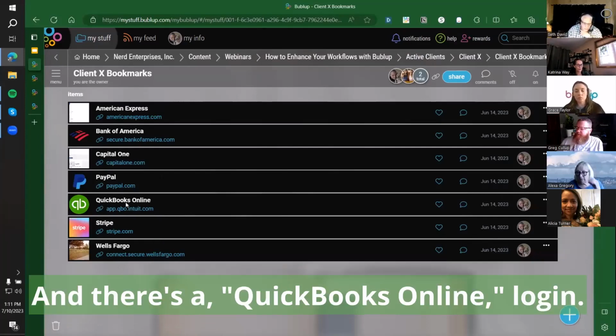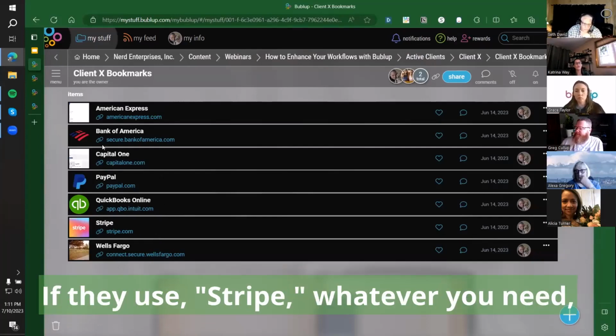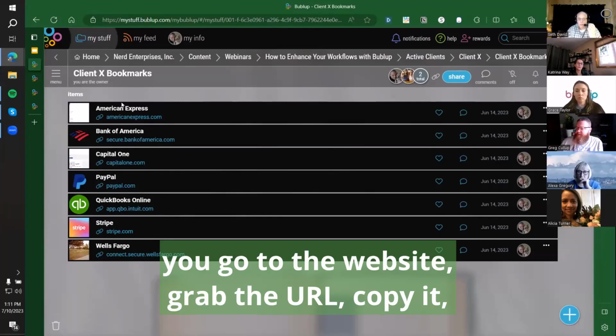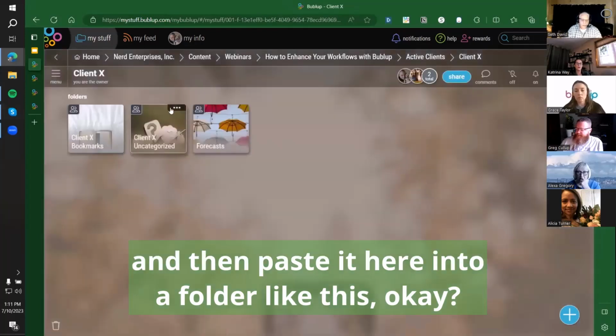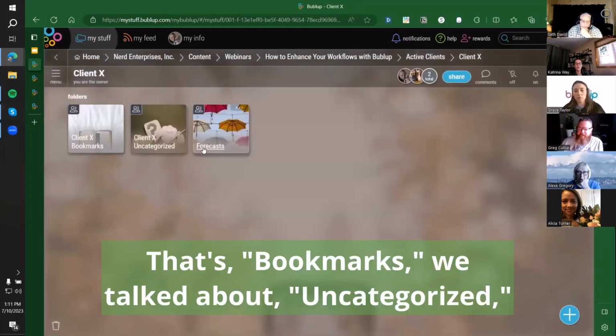So, and there's a QuickBooks Online login. If they use Stripe, you know, whatever you need, you go to the website, grab the URL, copy it, and then paste it here into a folder like this. Okay. That's bookmarks. We talked about uncategorized, and I showed you forecast.